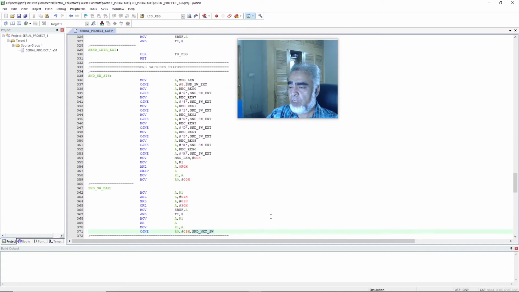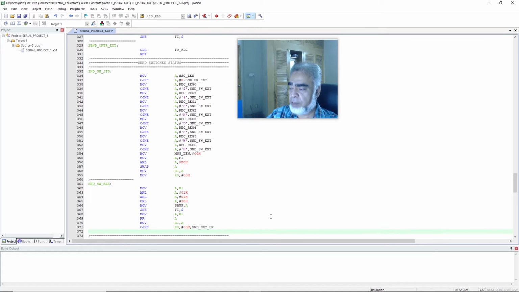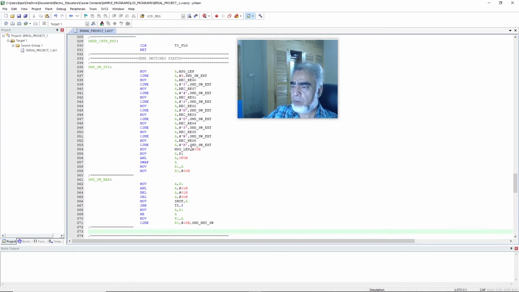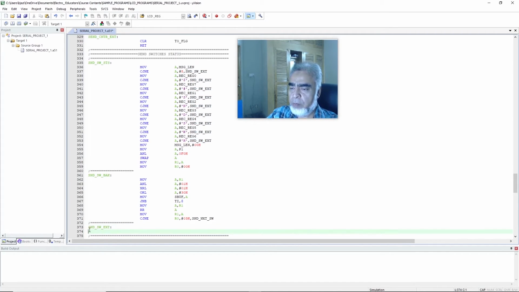But if the value of R0 is equal to 3, then our program will come to the next line and will exit from the subroutine. So here we will write SEND_SWITCH_EXIT with a colon, and here we will write RET.